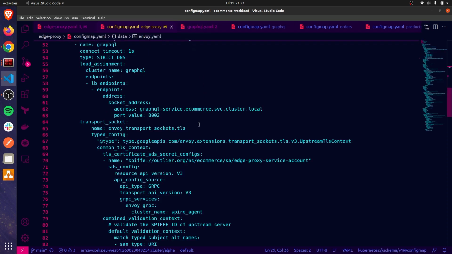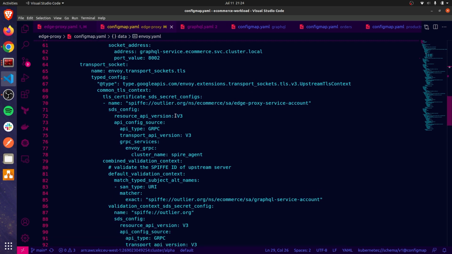Now it's important to understand that when the GraphQL service receives that traffic, it will then in turn forward that traffic to the Envoy proxy, which in turn will send the traffic to the GraphQL container if the requesting peer is successfully validated. Now let's focus on the security aspect of this.